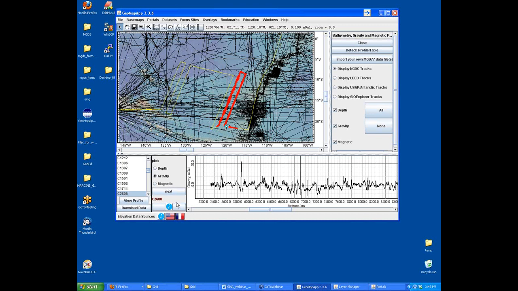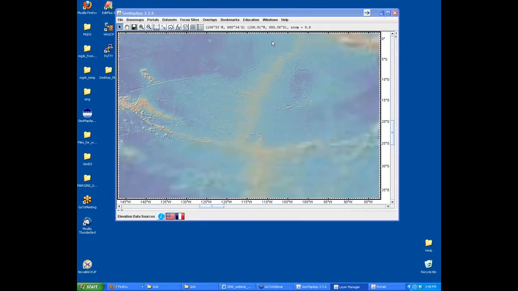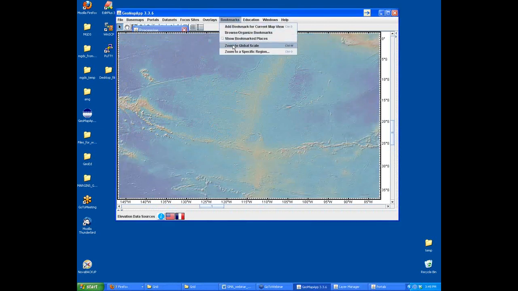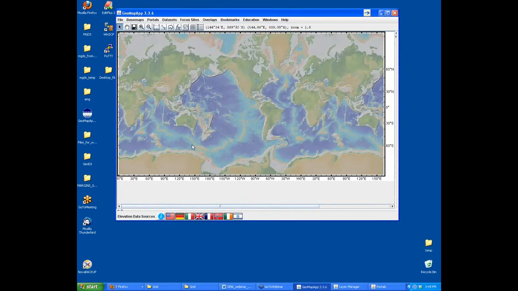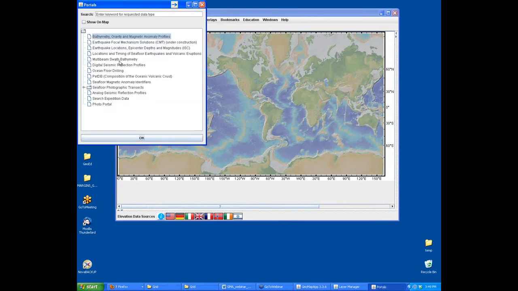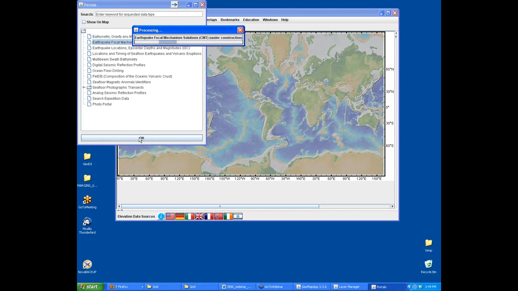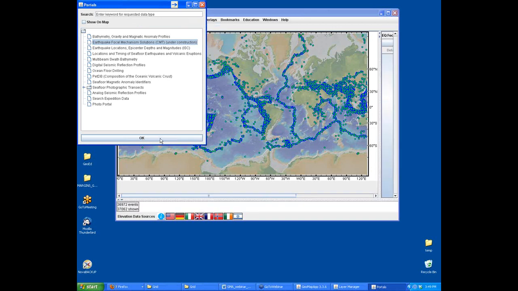Okay, so moving along to the next portal, let me close this. I'll go back to the world, and we'll go find that window that lists all the portals. There it is. So let's have a look at the beach balls, the earthquake focal mechanisms portal. Clicking on that and hitting the OK button will load the CMT catalog.